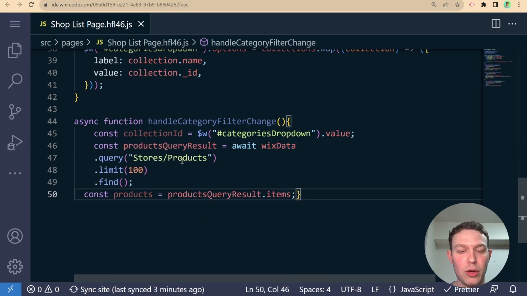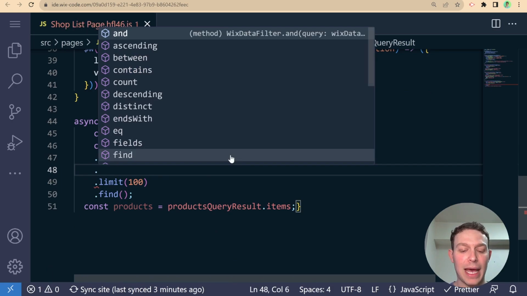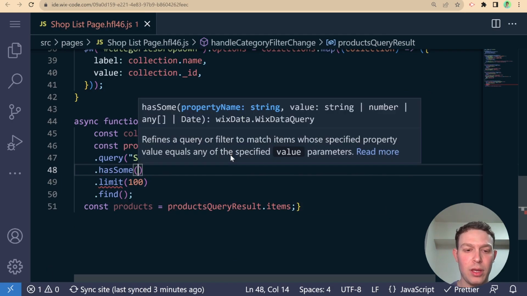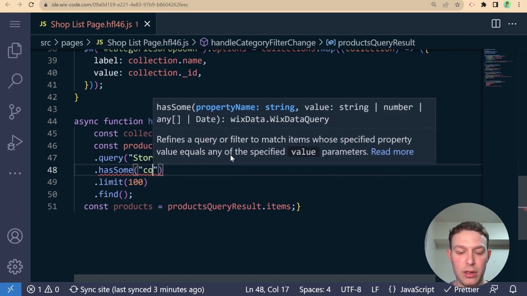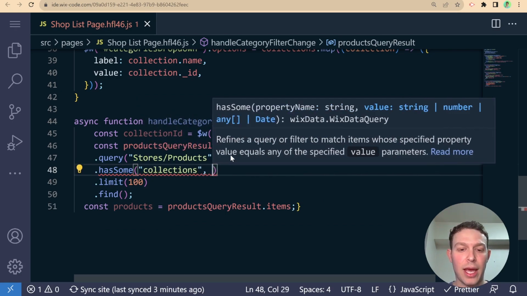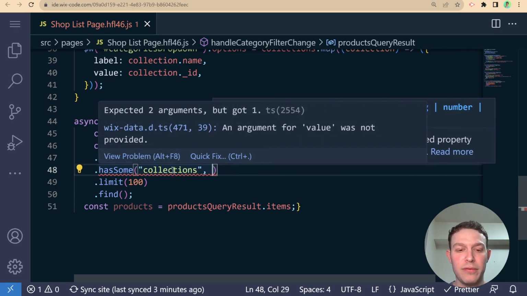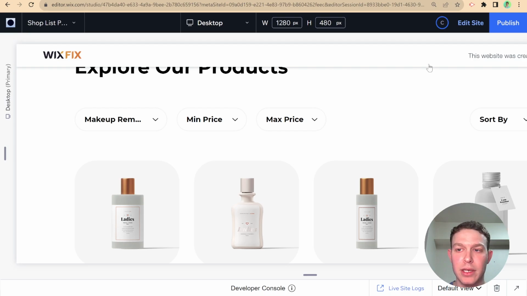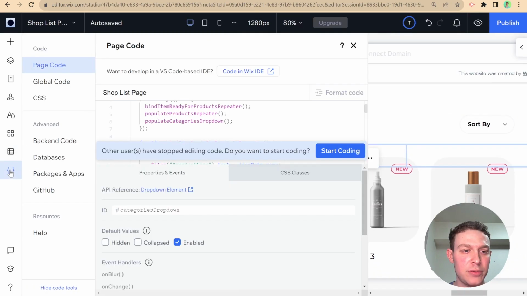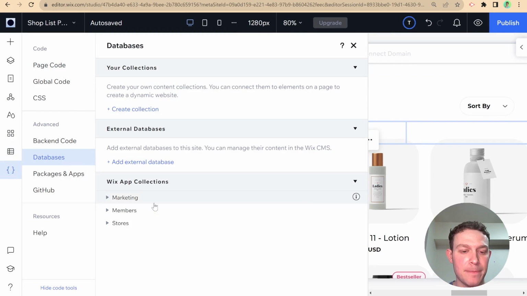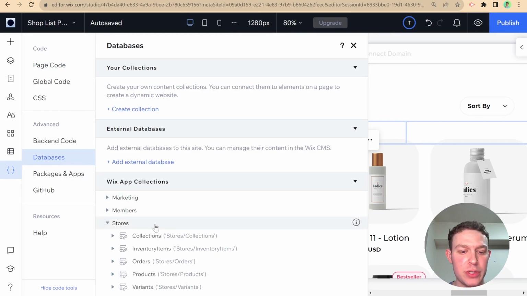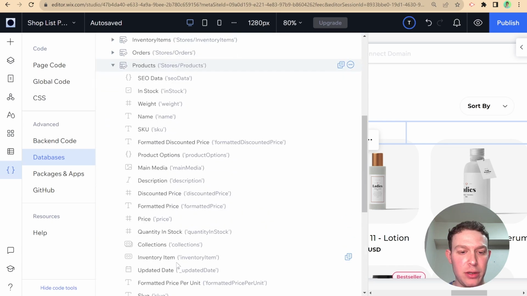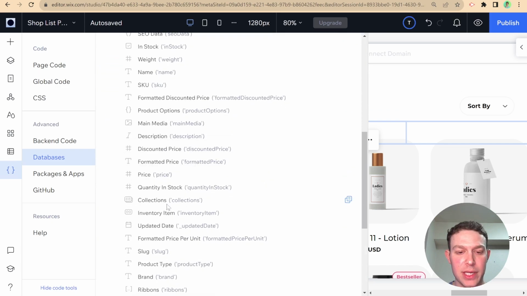And the only difference in the query that we're running is that we're going to be adding a has some filter for the collections field. And again, to know what the field name is that you want to be using here, you can go back over here to the code, databases, and then go here to stores and open up the products collection. And you can see here that we have this, okay, collections. And that's essentially the link between the product and the collections. And that's what I'm using the has some for over here.